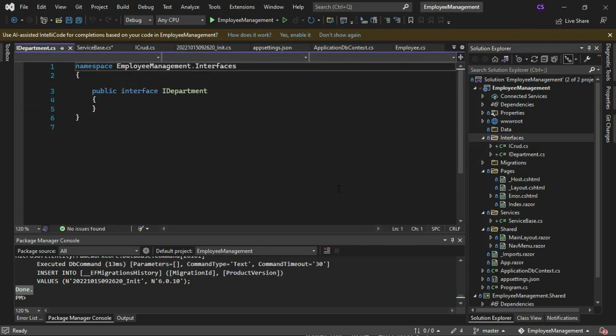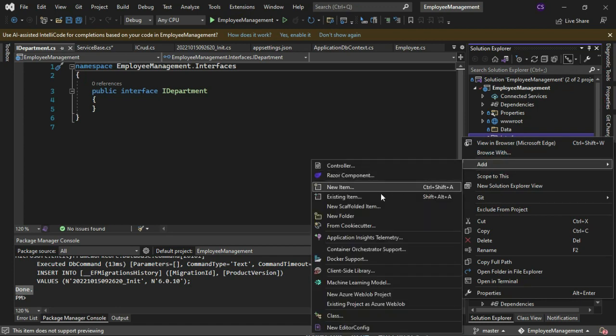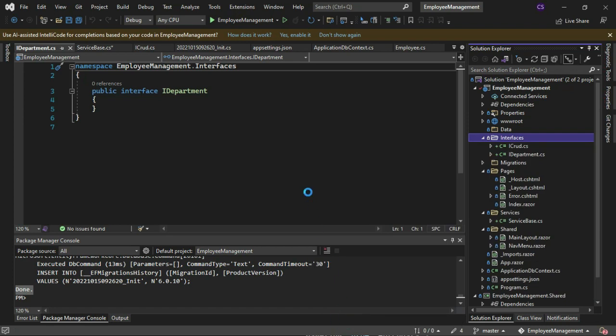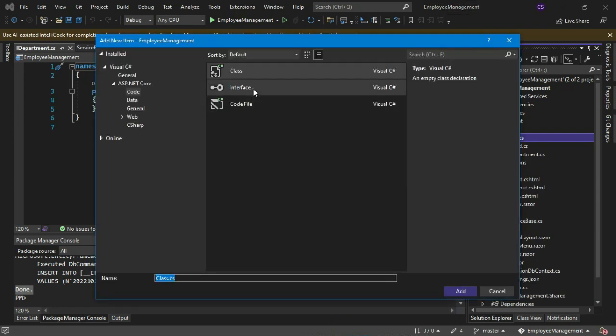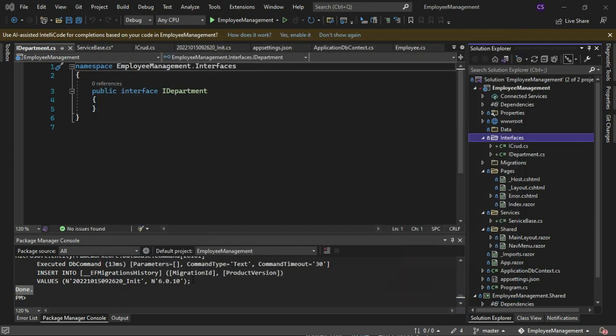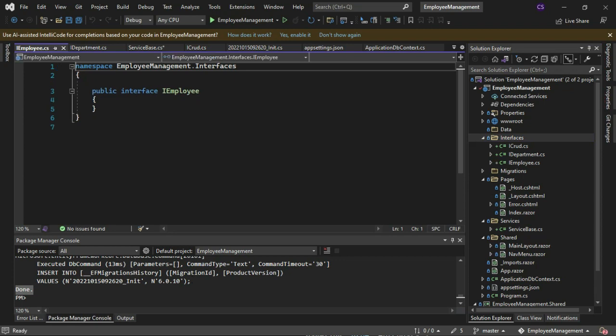We're also going to create an interface called IEmployee. So we simply say IEmployee, like that, add. I guess you can see IEmployee as well, just like that.